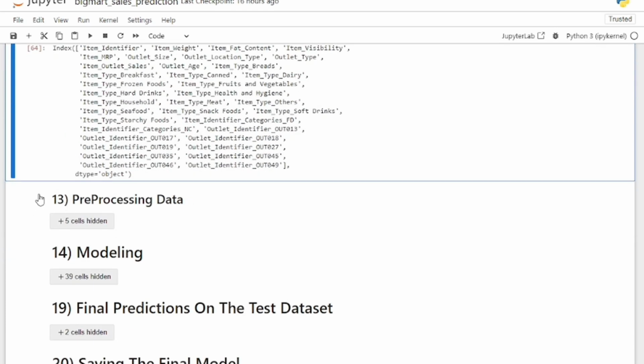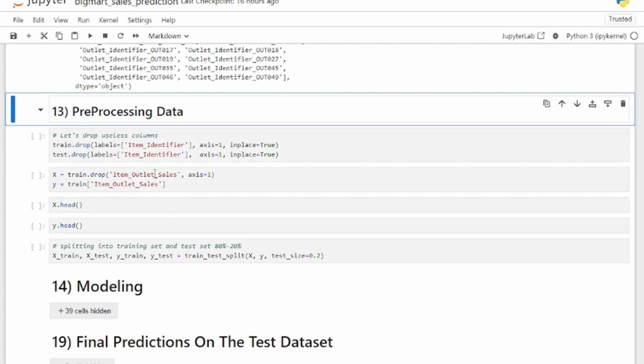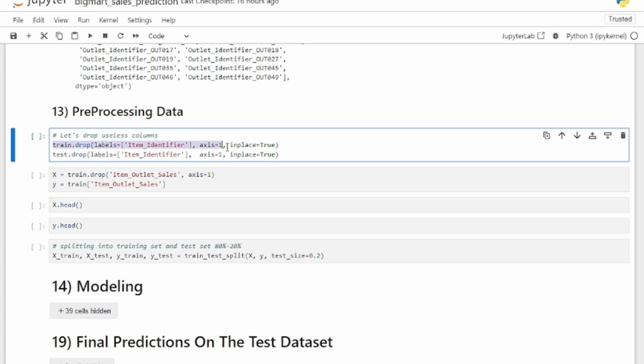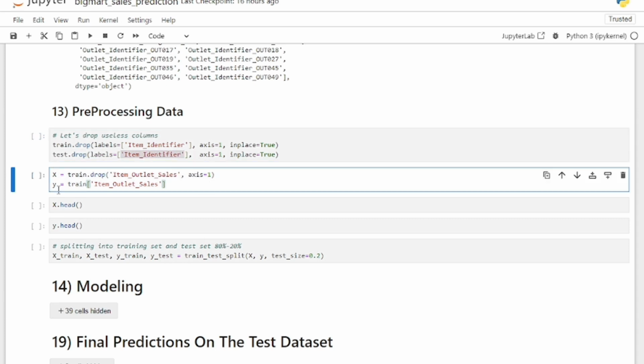After this we are going on to the pre-processing step. Here we'll just be splitting our data set. From the train data set I'm removing the unnecessary column, the item identifier, which is invalid here, and the same goes for the test. So we are dropping the item identifier column alone. After that, here is where I'm making my independent and target variables. In my independent variable, I'll be dropping the target variable, and my target variable only contains the target variable. I'm doing that for the train data set alone.